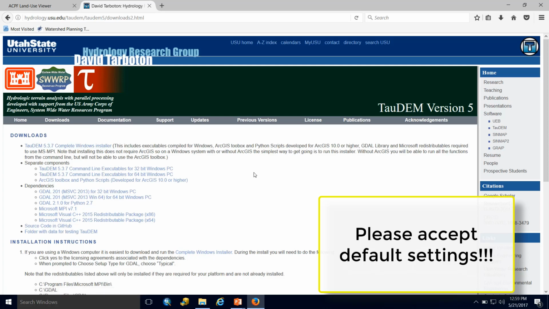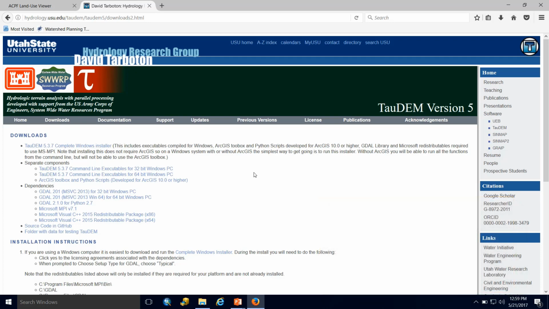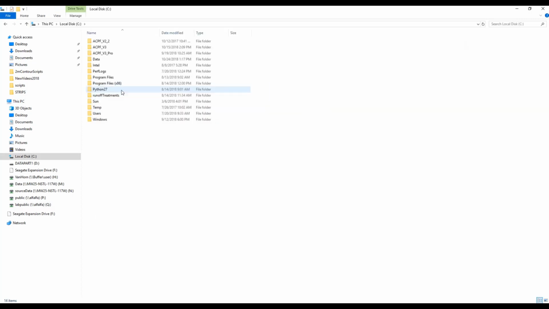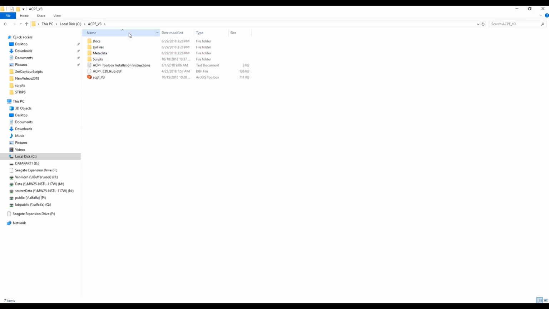The ACPF uses the software for a number of reasons, including its ability to process on multiple computer cores at once, as well as some enhanced terrain processing abilities that it offers. So I've just opened a Windows Explorer window. I'm going to go to where I saved the ACPF folder after I unzipped it to. For me, that is my C drive, and I have it sitting in this ACPF_v3 folder. So we go into there.